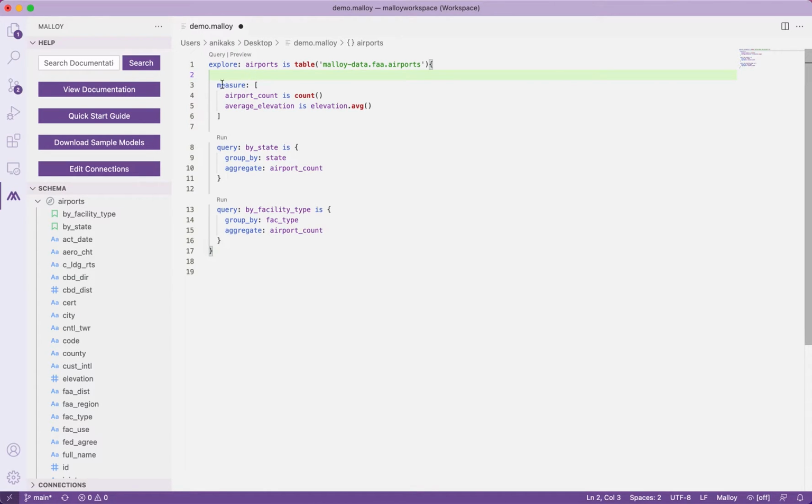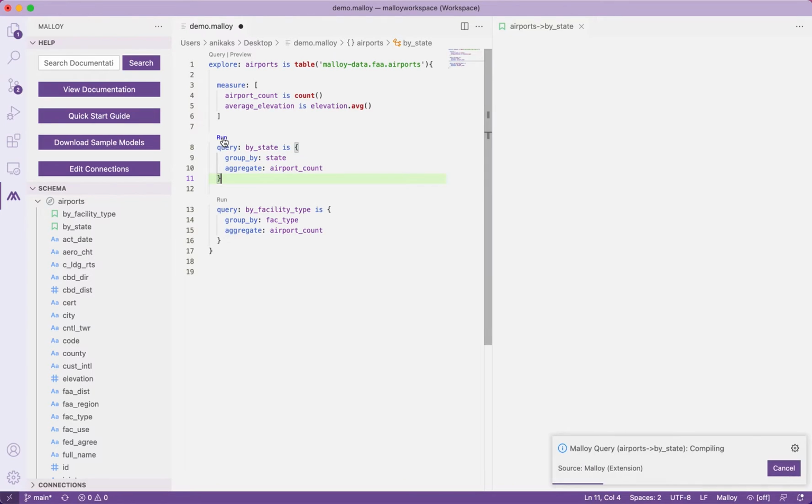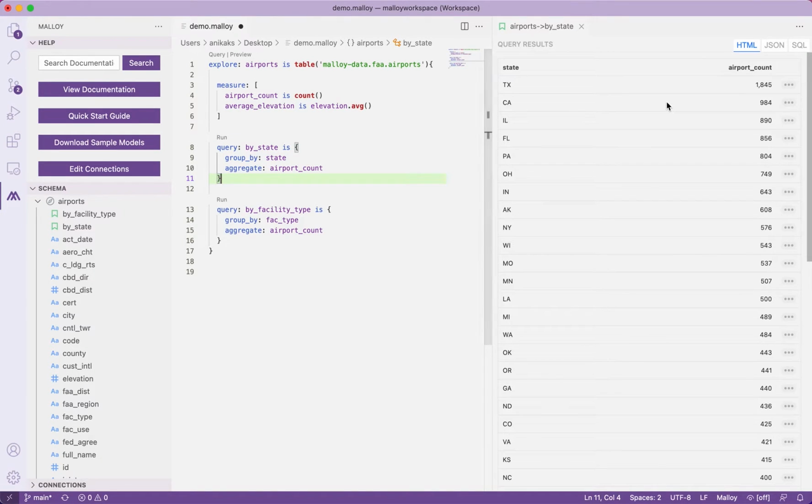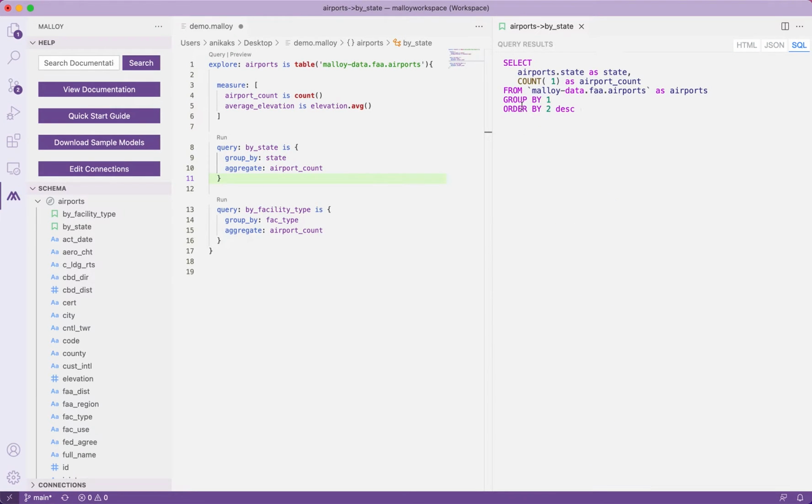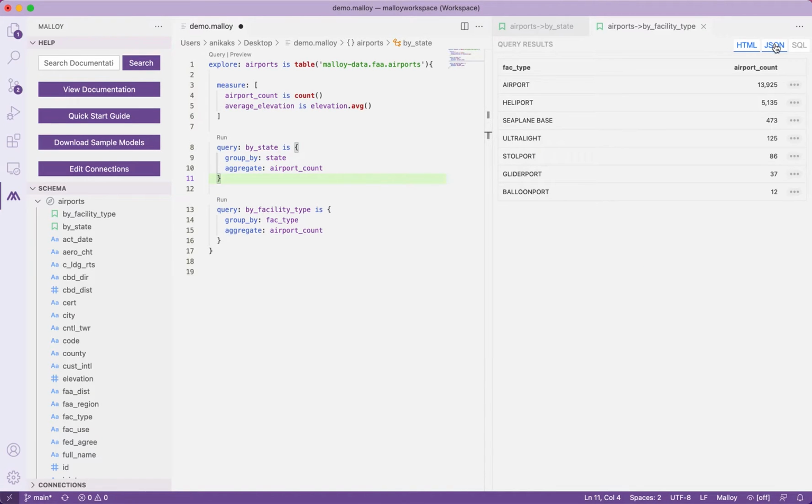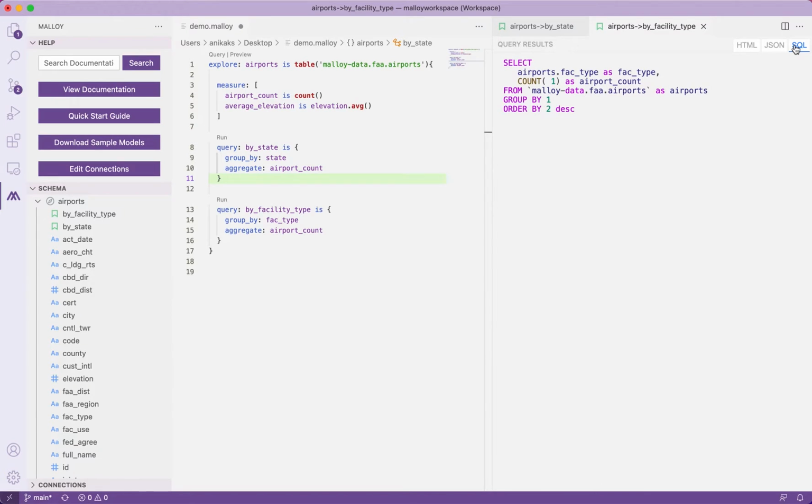But more importantly, what that lets me do is start to refine and make more of that table or explore. So I've added a couple of metrics in here that'll be executed at query time. I've also added in full-on queries that I can issue against that airports table. So for example, if I want to run a query that groups against the state column and takes a count of the table, I can run this little code lens here, and this will give me a preview of what that looks like. So we can look at the rendered version, we can look at the JSON, or we can see the SQL that was actually generated by that query. Same thing applies for by facility type. So pretty straightforward for these simple queries that appear here.